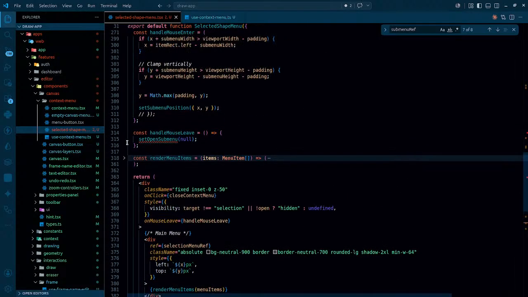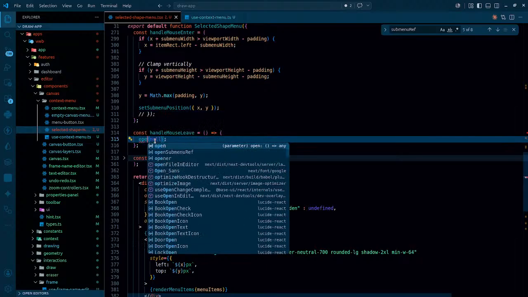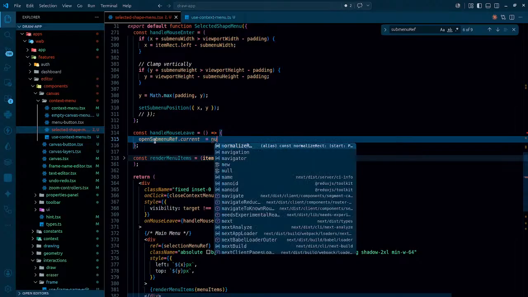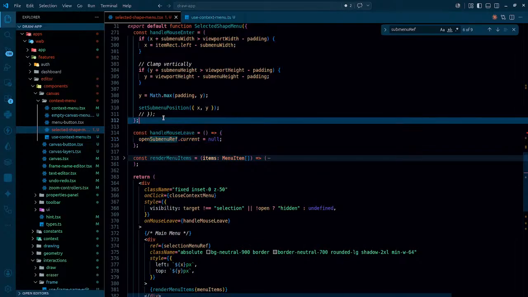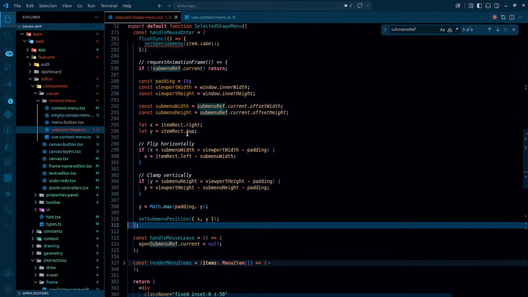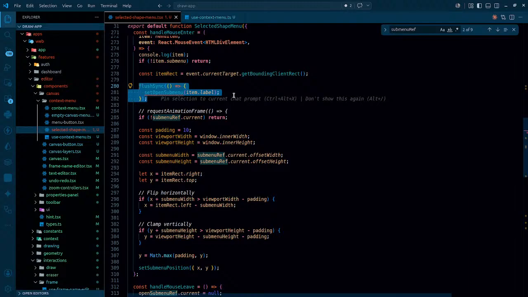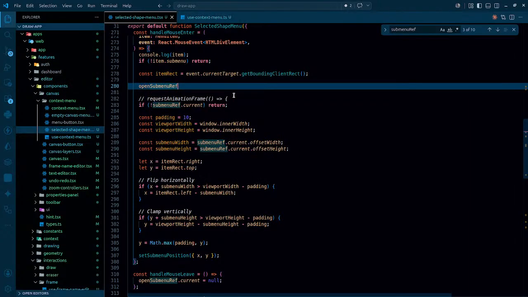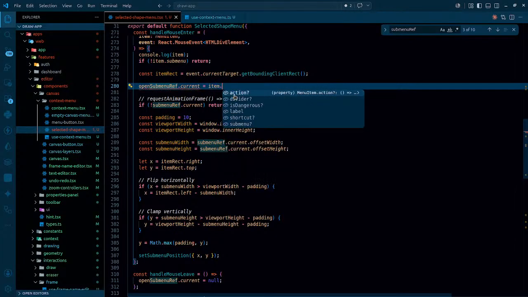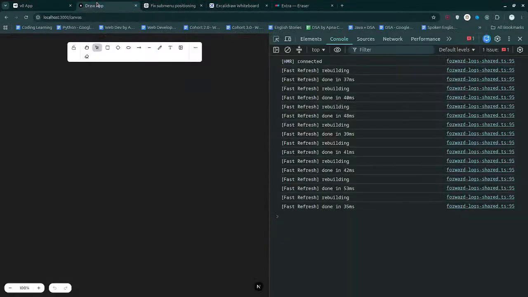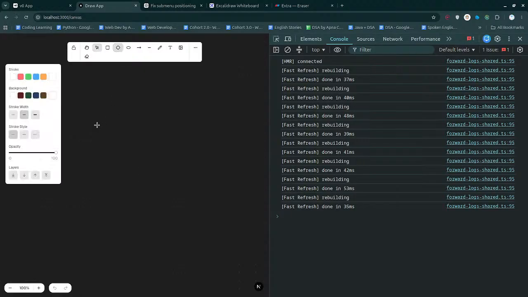This is the other one. So whenever we are setting this, openSubMenuRef.current is gonna be set to null. As simple as that. And if I just get rid of this, then as soon as it starts, openSubMenuRef.current is gonna have item.label as the value. Now what will happen? That's interesting. Let's check this out.